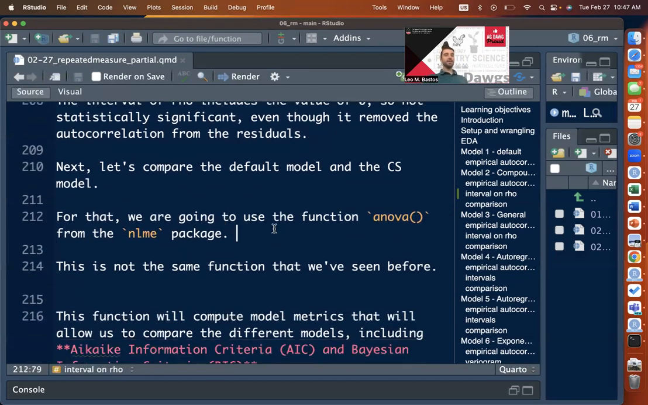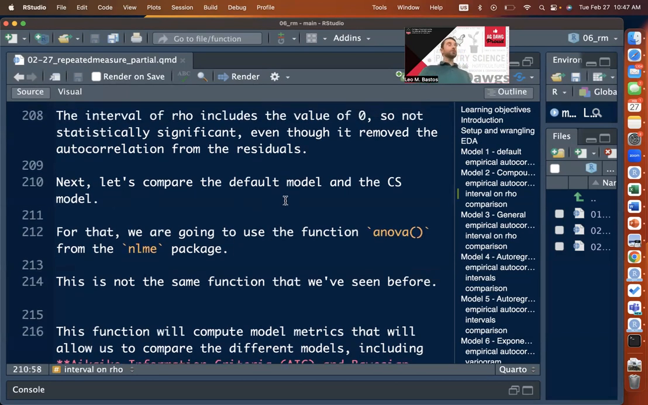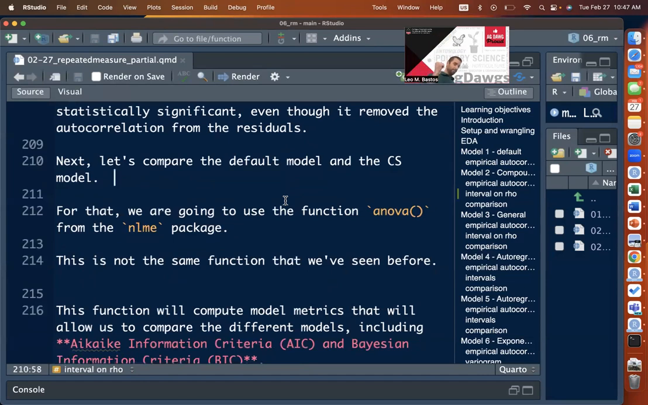The next thing here is for us to compare the models. So our mod 1 default is going to be our baseline. That's what we're comparing to, and that's what we're going to use as the model that is going to allow us to understand if a given correlation structure is improving or not based on that model. To compare models, we're going to be using again AIC and BIC. We're going to be getting those metrics from this function anova.